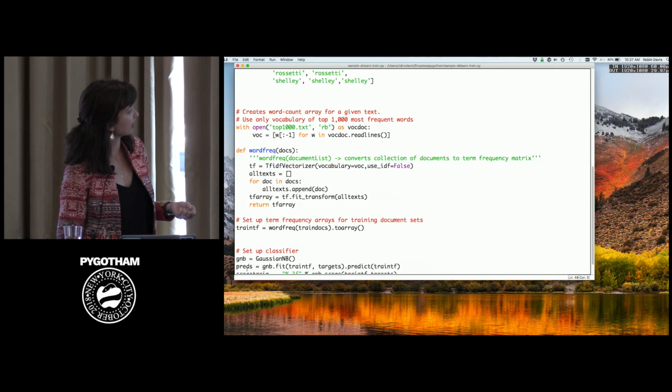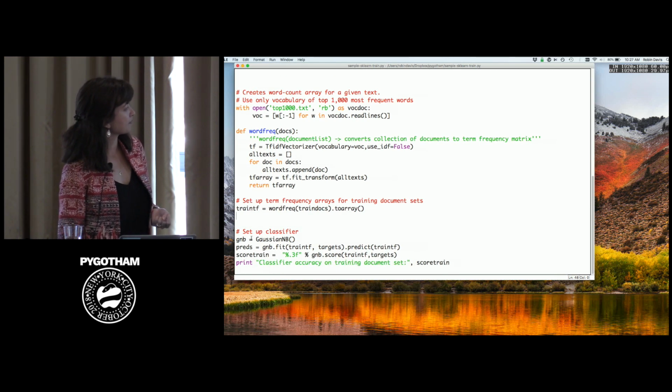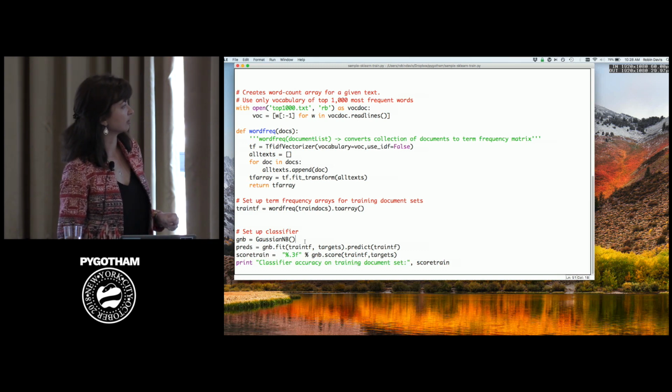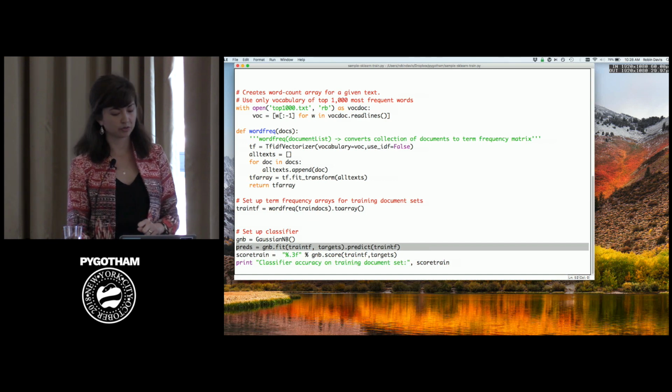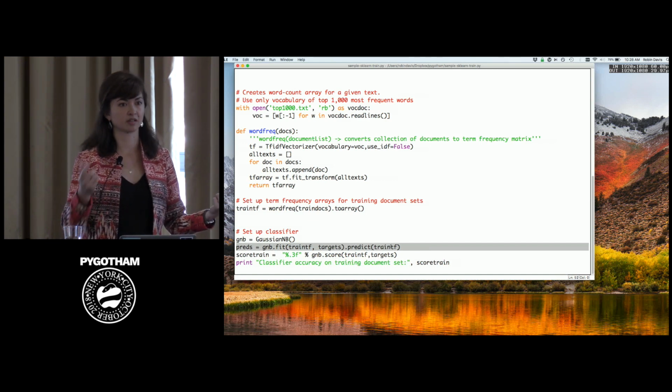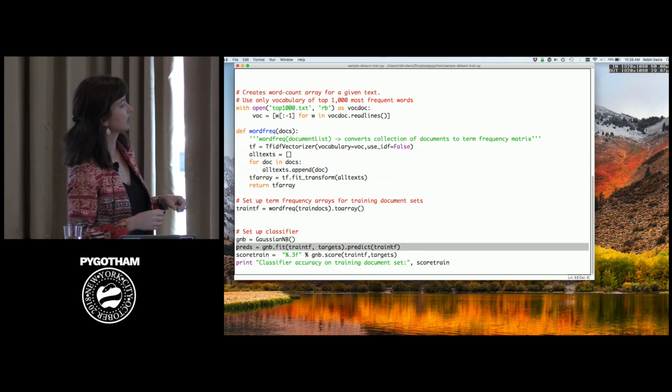Cool. Next up, we're going to set up our classifier. This is the last part of this script here. I'm using a Gaussian naive Bayes classifier. Somewhat simple approach. If you're interested in other kinds of classifiers, you can check it out on Scikit-learn. So we're going to teach the classifier how to tell these authors apart, right? And this is just in this one line here.